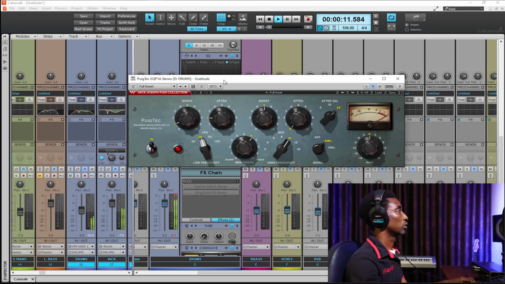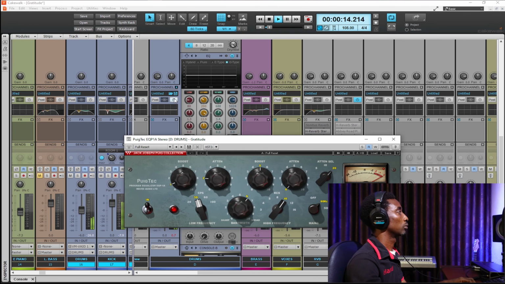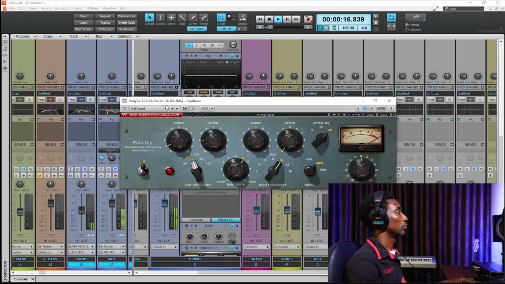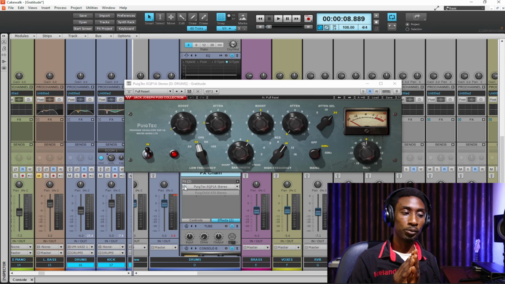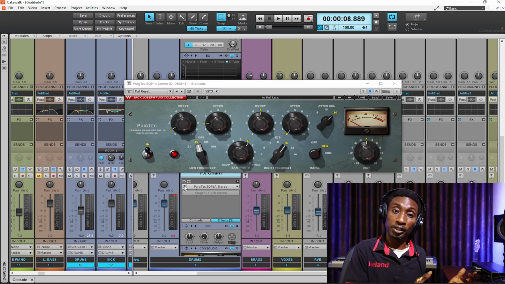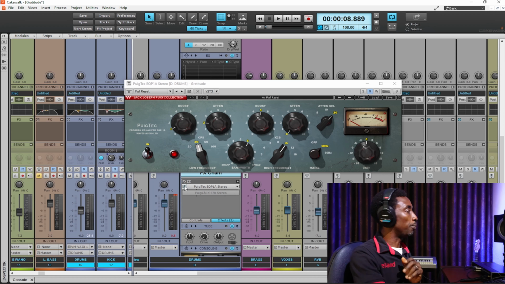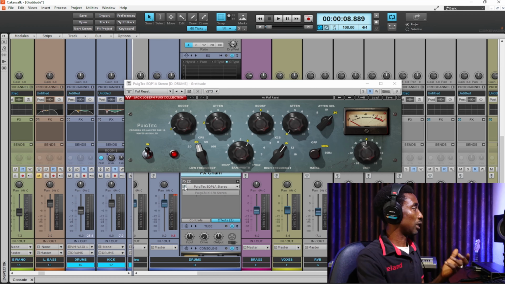Alright, last but not the least, so two basic things I want to show you on the drum bus. Alright, so just simple thing that I did on the drum bus. I love using the Pultec Program Equalizer. It's one of my favorite plugins that I love to use.